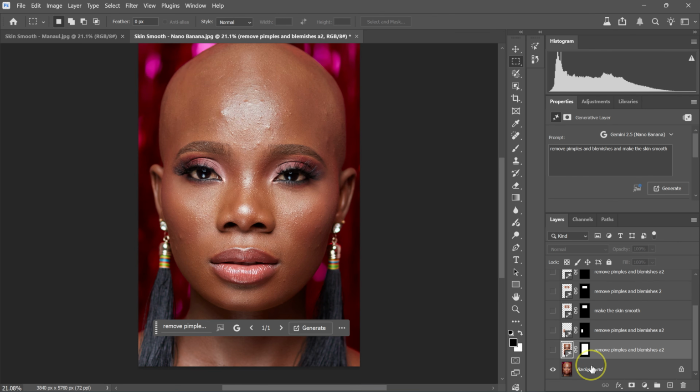So at this time, I don't know whether it's because of what I'm typing. I don't know what I'm supposed to type for it to give me the results that I want. I don't know, but I think at this time, Gemini Nano Banana isn't able to skin retouch my photos.